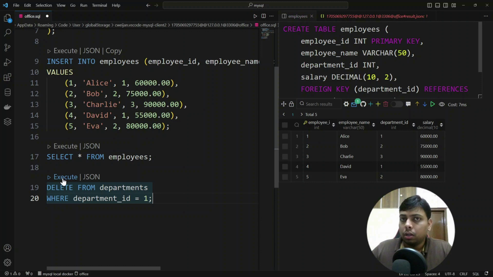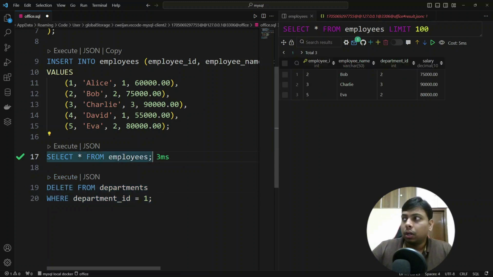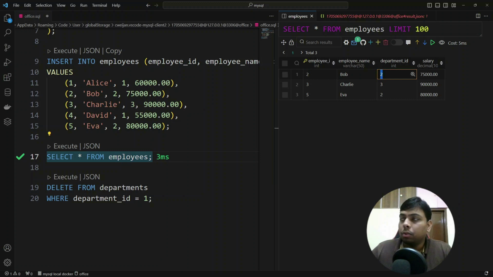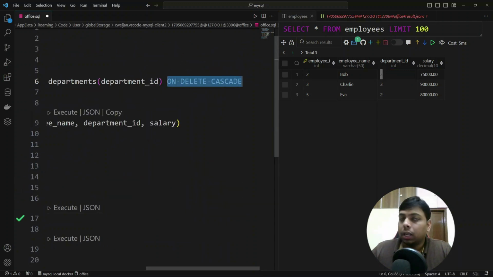So I'll delete this one. This time delete succeeded, right? Delete succeeded because this time it also deleted the rows from the employees table as well. Now if you see, we don't have employee ID 1 anymore, we have 2 and 3. So that's what this statement does, on cascade delete. That means if the parent department ID is deleted, delete this row as well. That's what on cascade delete means.